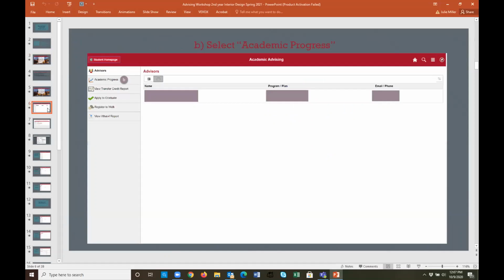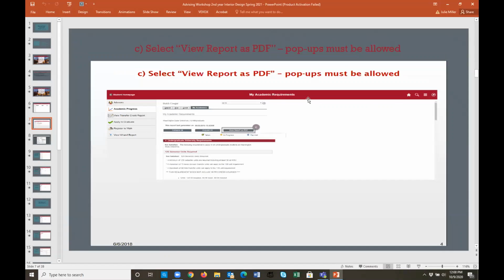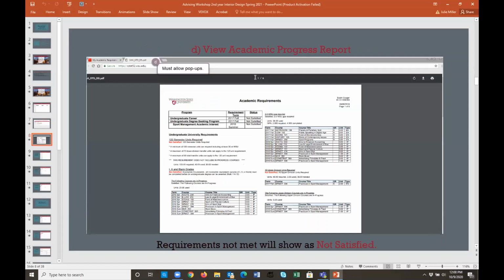In order to do that, you click on your academic progress. Then the next screen will come up, and you may have to allow pop-ups. And then you want to click on view the report as a PDF. It's so much easier to read that way. Then it's going to pull up your report, and you'll notice that anything that's not satisfied is going to show up in red, so you know you still need to complete that requirement. That's where I want you to look to see if you still need any UCORE requirements or some of the requirements particular to your major.